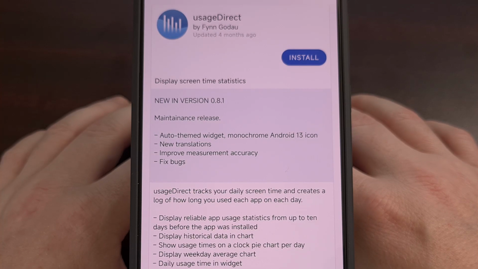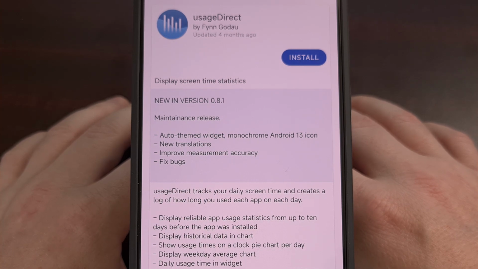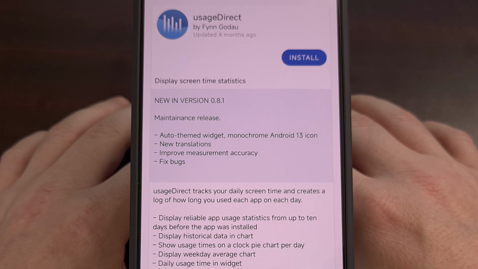Today, I wanted to highlight a free and open source application that will display your daily screen time stats on any modern Android smartphone or tablet. The application is called usageDirect, and it's available to download through the f-droid repository. So you'll be able to find it from within the f-droid application, and it can be installed completely free.